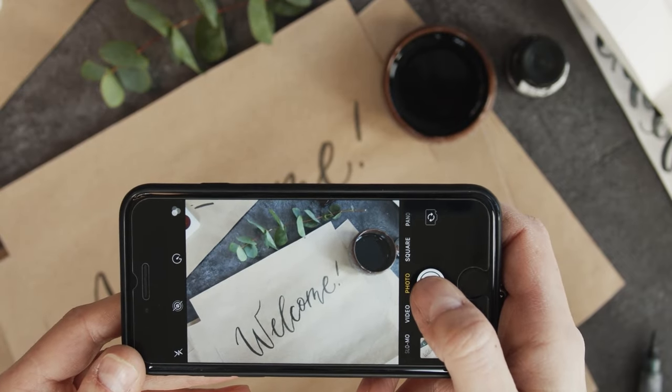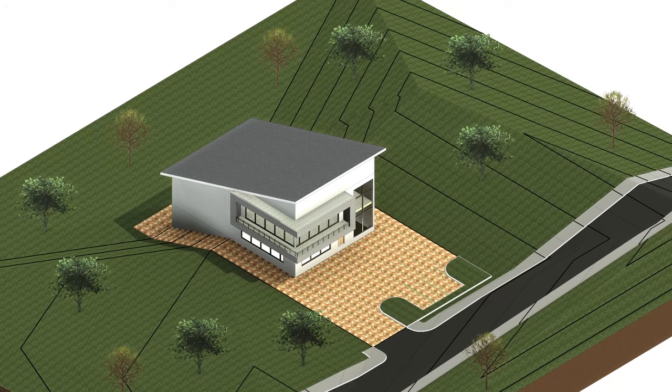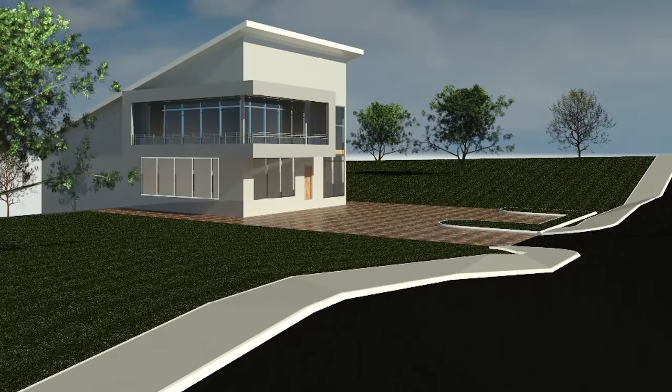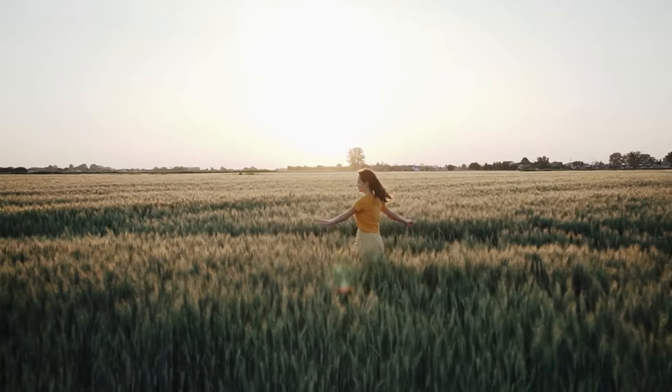In today's video, I'm going to be showing you how to use the Toposolid tool in Autodesk Revit 2024 to create a landscape terrain. So this is like a sequel to the previous version called Topo Surface in Autodesk Revit 2023 and the previous versions. So it's just like a new advancement in Autodesk Revit in the aspect of landscaping.